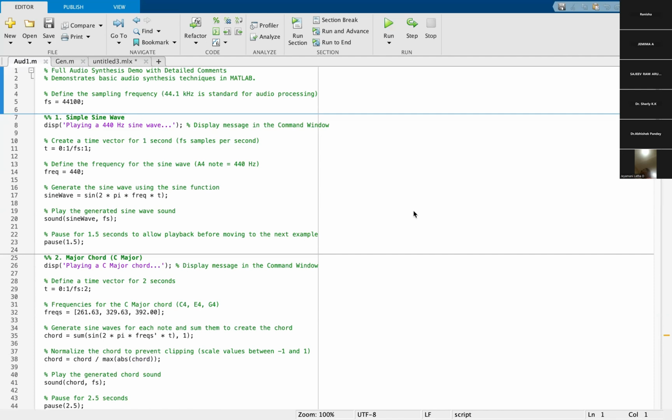How audio synthesis is performed without using Gen AI and without using a neural network. We define a sample frequency fs, which we teach to undergraduate students. Then we perform a simple sine wave. We display a message in the command window, create a time vector, then create a frequency for that sine wave, and generate the sine wave using the sine function. This line is particularly meant for this. I'm selecting it, just have a look over this.